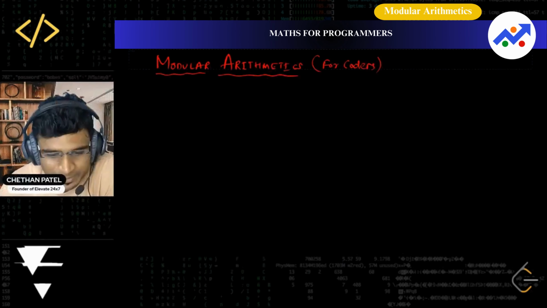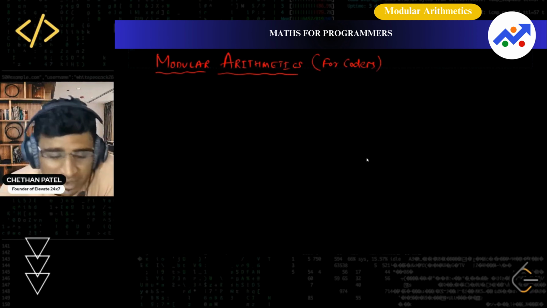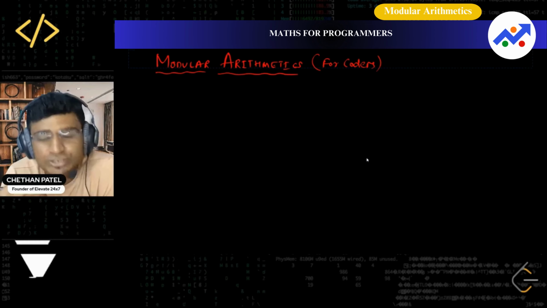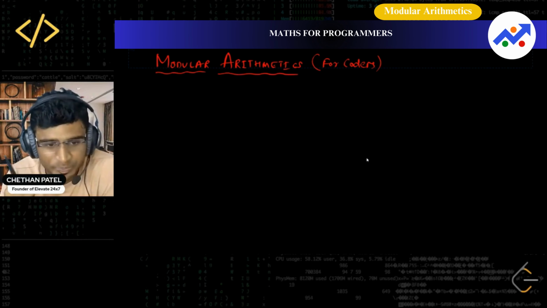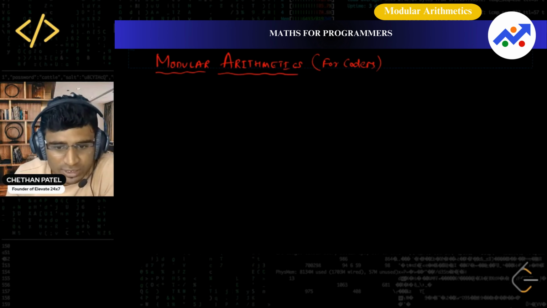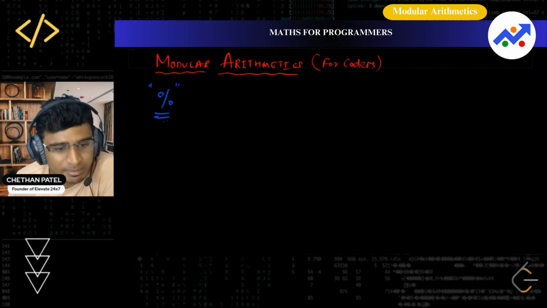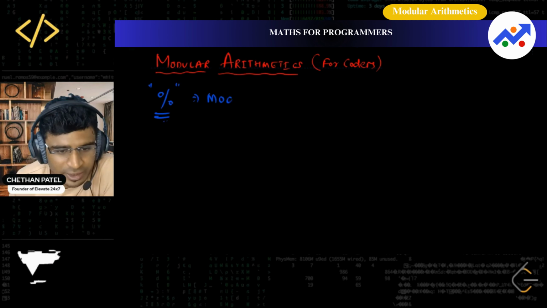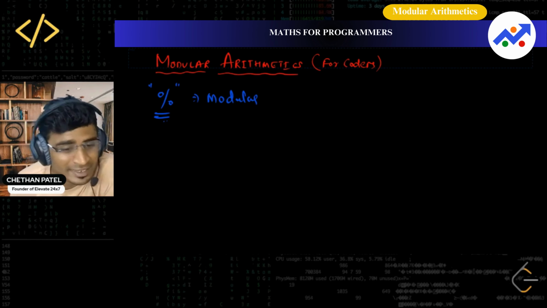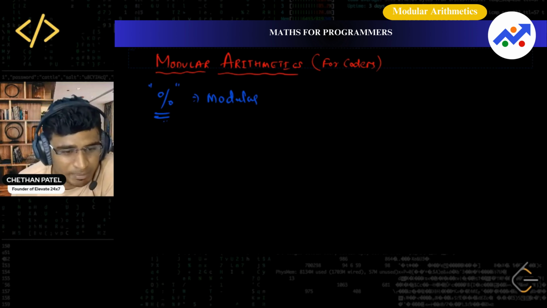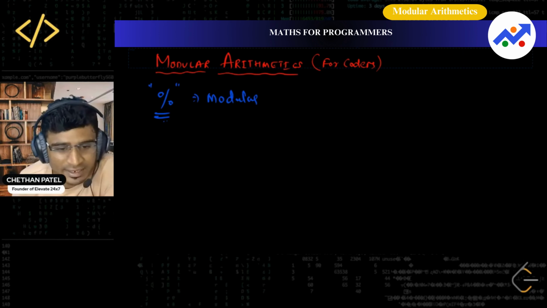Let's start our video. As I told you, this concept is very important when it comes to writing code, when we are writing solutions. Because we often use this symbol in the code, right? This symbol is called modulus. We can also use the same symbol to represent percentage, but when it comes to coding we use the symbol as modulus.